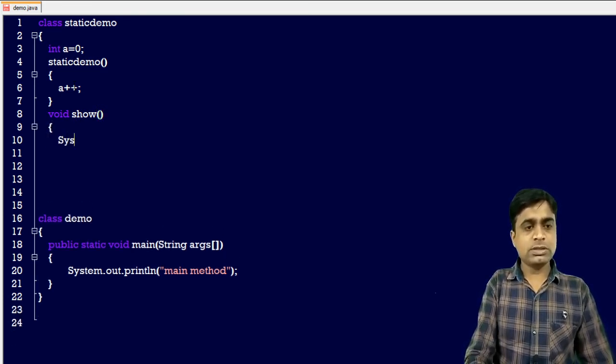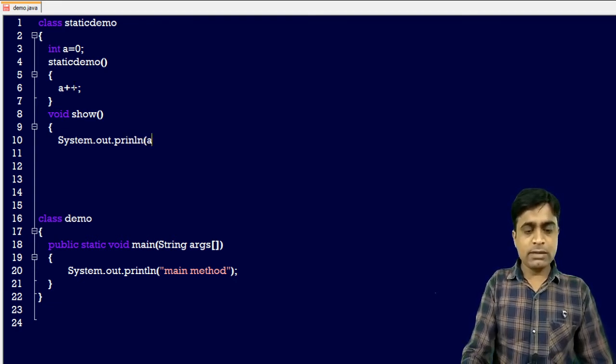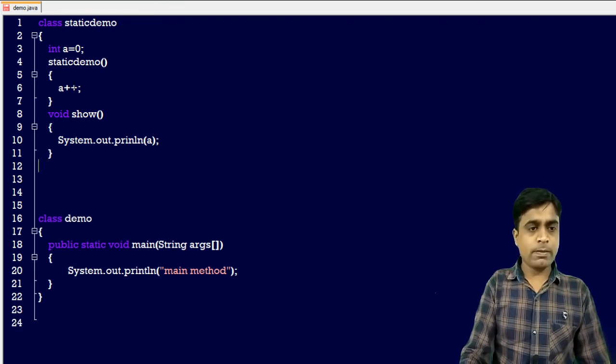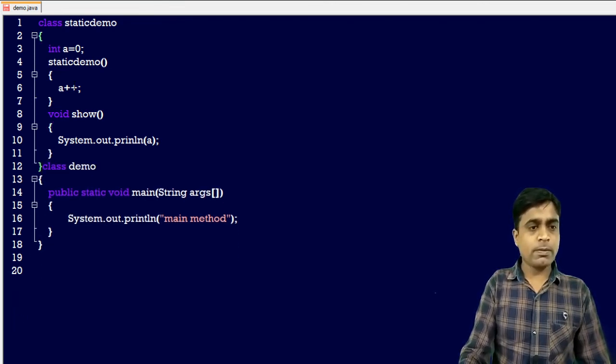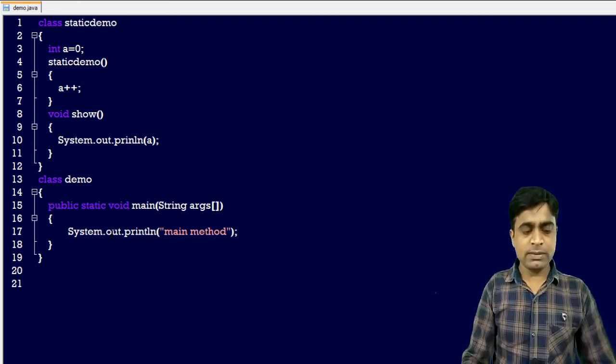I am just using system.out.println, and I am printing the value over here. You can see, normally I have created a simple variable a plus plus, then value a. Now here I have created one constructor. So what will happen? I am just removing this line.